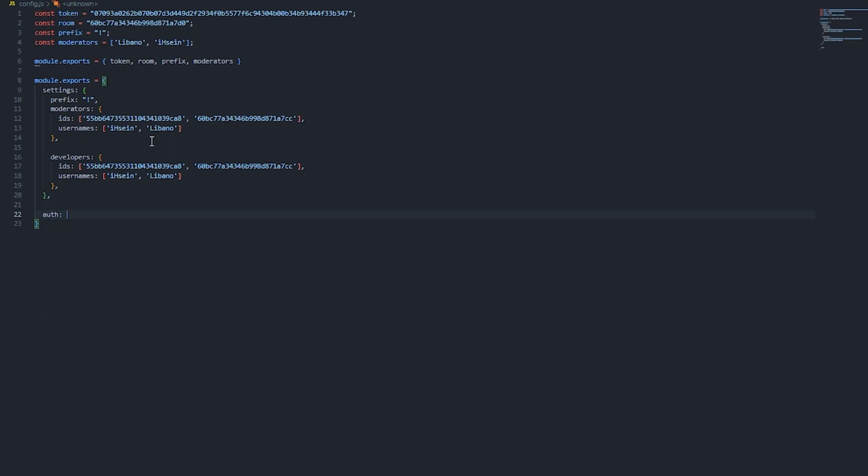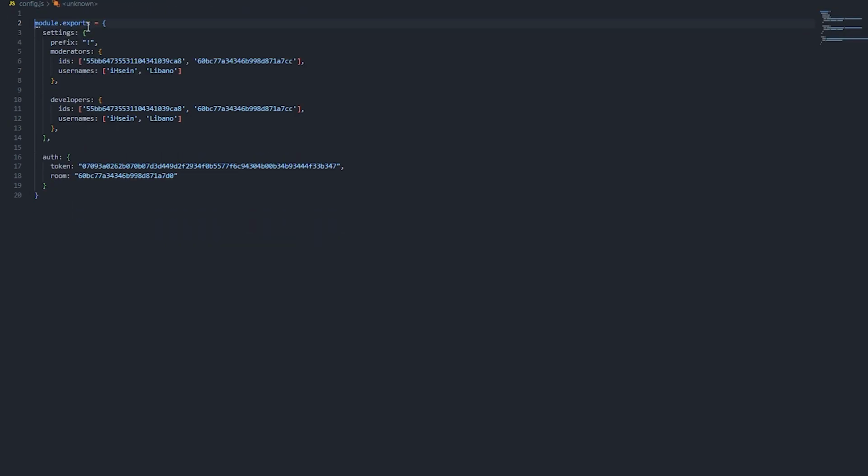To do so, we're gonna do auth. It's gonna be an object. It's gonna be the token. Then we're gonna paste this token here, and here we can say room, and the room ID goes here, and we can get rid of all of this, just like that.